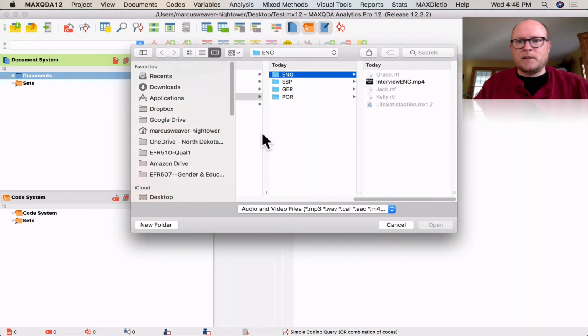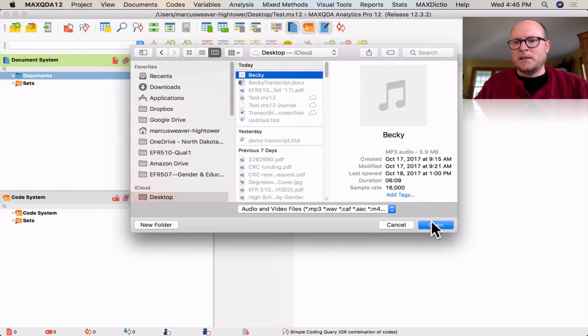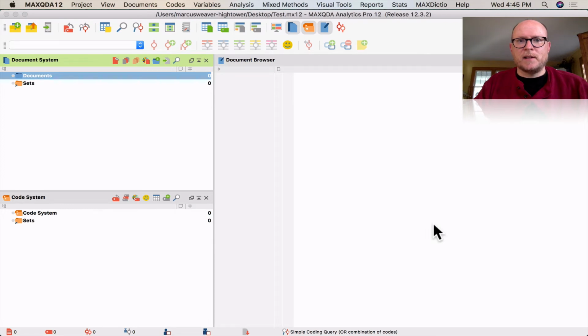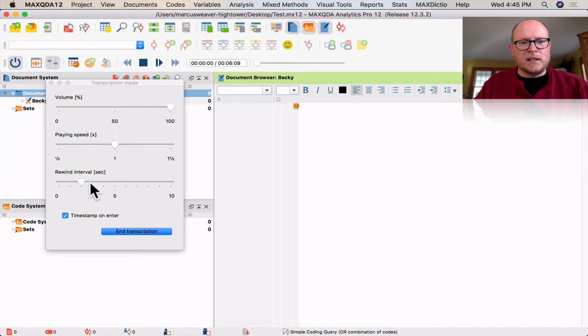And you know it's working because it comes up asking you where the file is that you want to use. We're going to use that same demo. There's a number of different formats you can use. It prepares the media file, and then you know that it's working in transcription mode because it comes up with this window over here, and it can change the volume, change the playing speed, just like we were looking at with oTranscribe and with HyperTRANSCRIBE, and the rewind interval for each time it goes back.